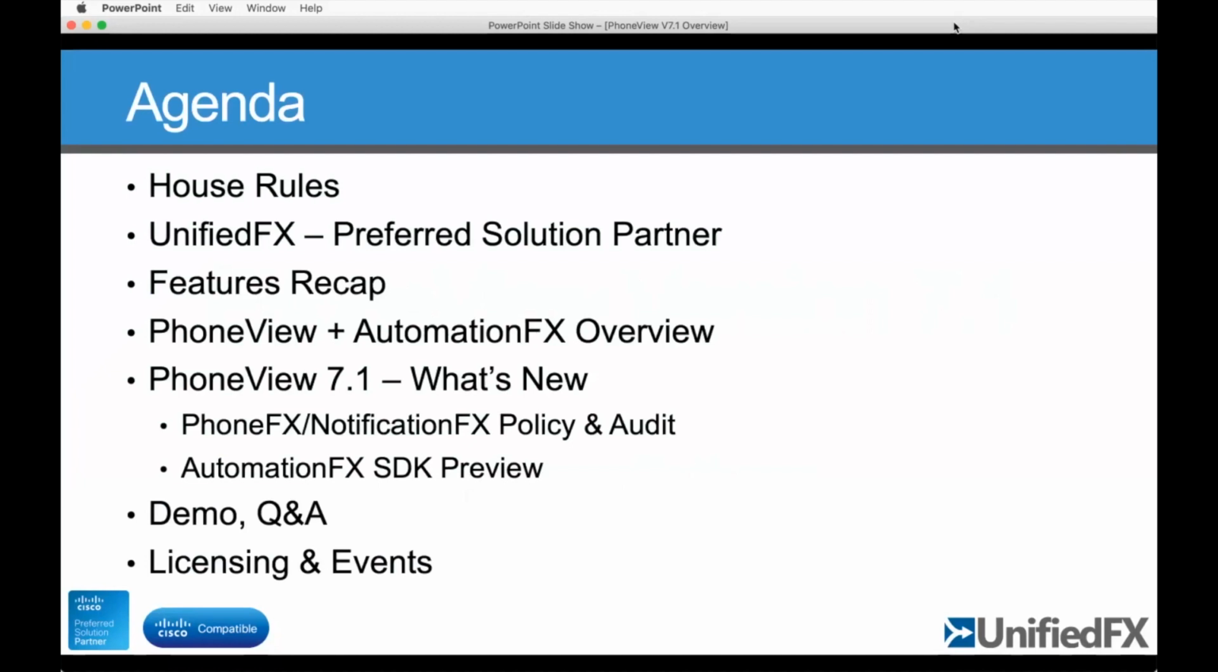I'll do a very quick recap on the previous features that we've added in the past. It's quite handy because sometimes, even if you've had our software for a little while, you might forget you can do certain things, just little nuggets that we maybe aren't very good at sharing. Then I'm going to go into the new features, but the new features really are part of AutomationFX. But AutomationFX and PhoneView come together, and I'm going to give a refresher on that just to clarify how they come together.